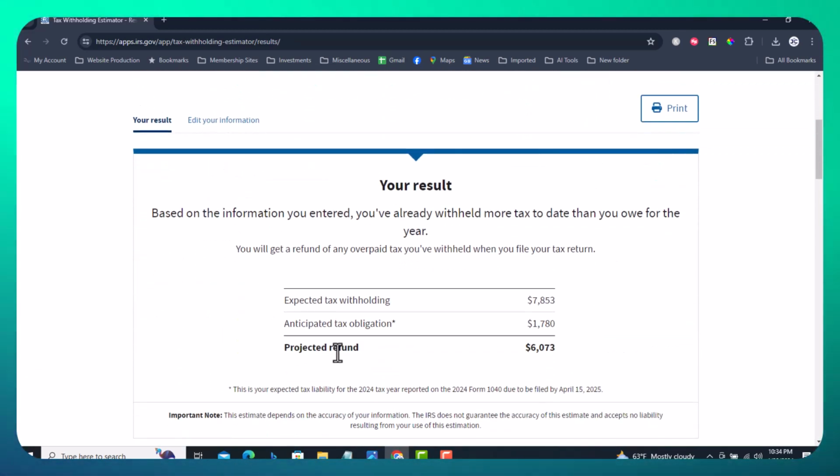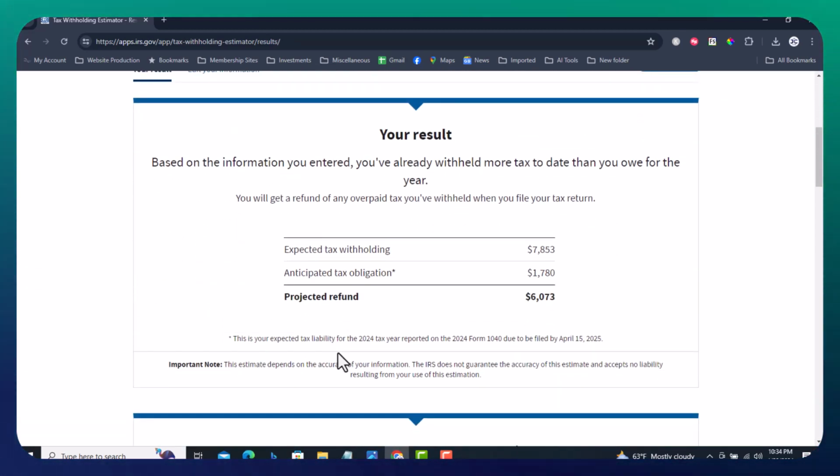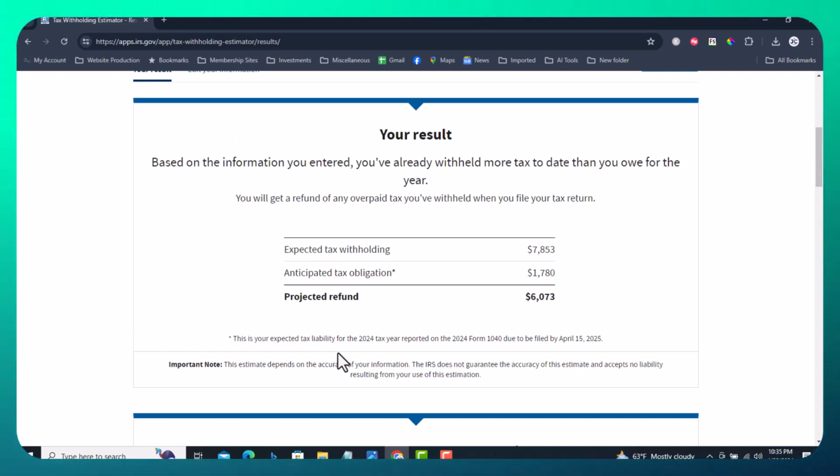John discovers his expected tax withholding for the year will be $7,853. However, his anticipated tax obligation is only $1,780, which is $6,073 in overpayment. His projected refund from the IRS will be $6,073. John is currently living paycheck to paycheck and could use the money he is overpaying in taxes. With 8 months left in the year, John could see a monthly paycheck increase of approximately $759 per month.